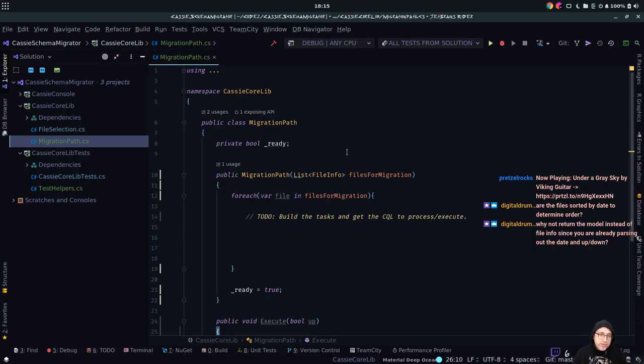So the file selection, I was thinking of it as just picking out the correct files based on a config path, or a predetermined path of some sort, right? That's all the file selection object does: get together the correct files that need to be processed. Then the migration path is going to take those and turn them into an actual path in which to execute stuff, instead of file info.